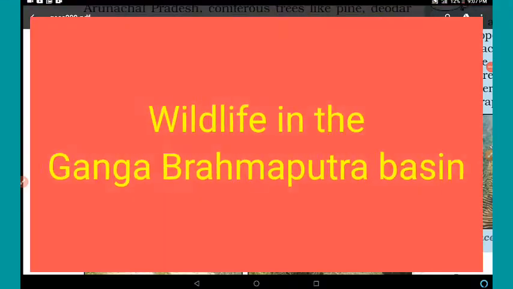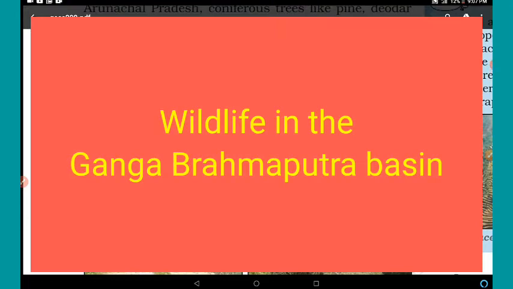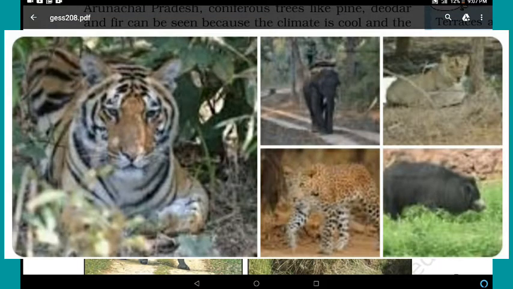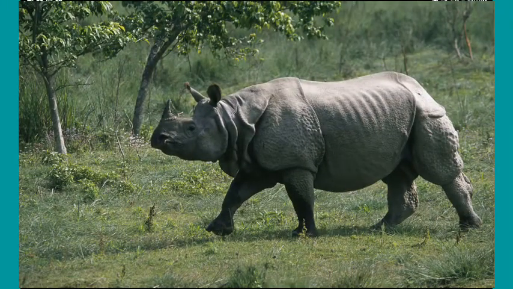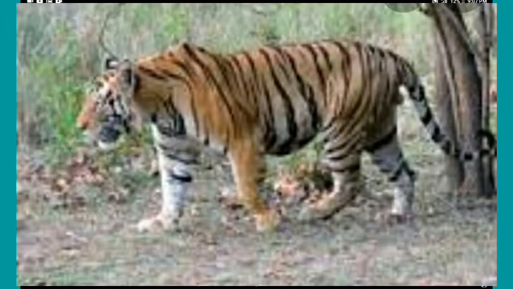Now we'll discuss what kind of animals are found in the Ganga Brahmaputra basin. There is a variety of wildlife in the basin. Elephants, tigers, deer, monkeys are very common. Pig, lion, etc. are found. A huge variety of birds, lizards, snakes and tortoises are also found here. The one-horned rhinoceros is found in the Brahmaputra plain, especially in Assam. In the delta area, Bengal tiger, crocodiles, alligators are found.